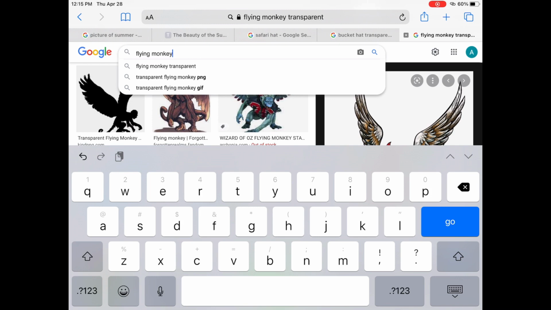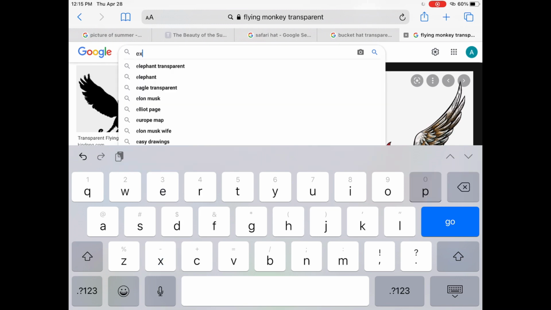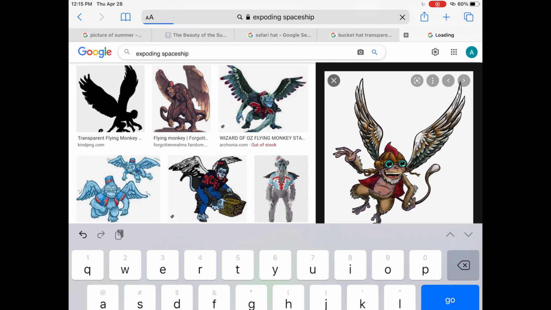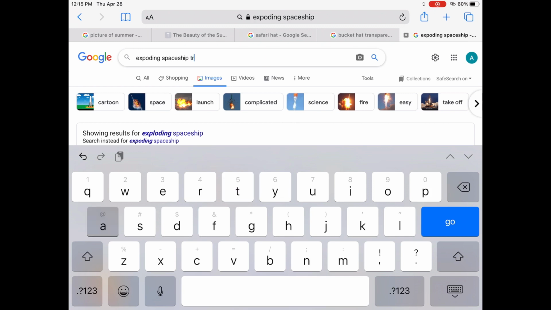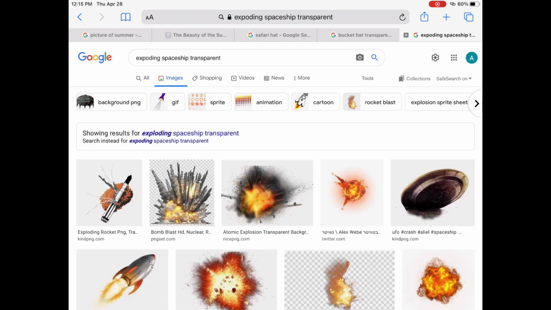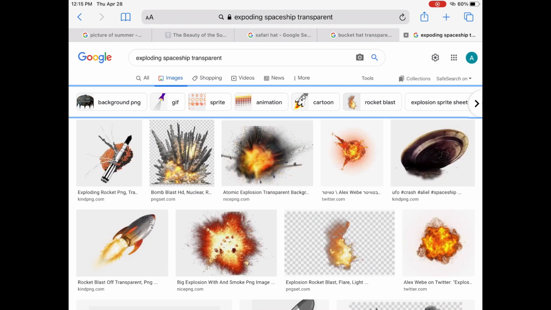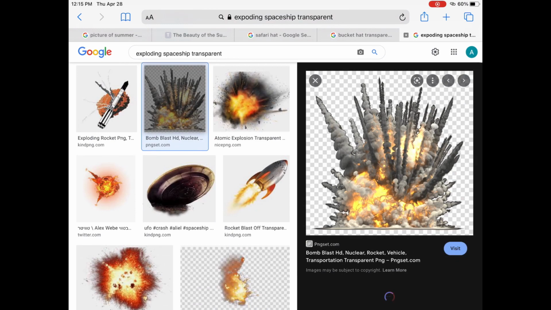The next thing I'm going to do is maybe add an exploding rocket. I could put transparent behind that word as well, and you'll see the differences. Those all have backgrounds that are going to make it harder to cut out, so I'm going to add transparent. Pick the best quality one and then save it in your camera roll.